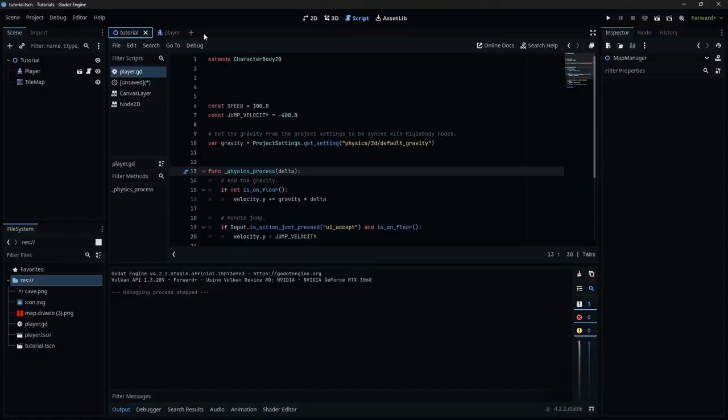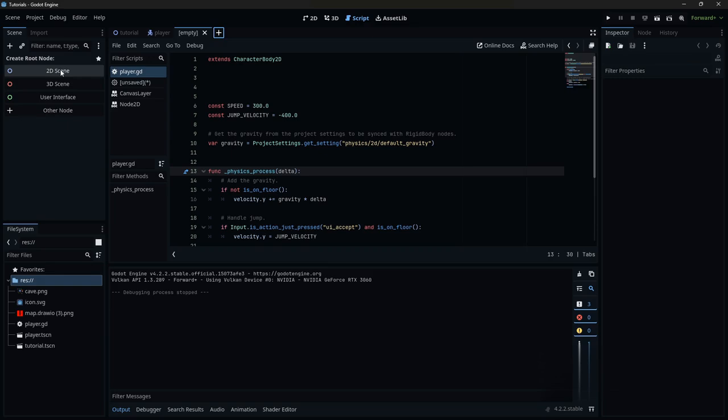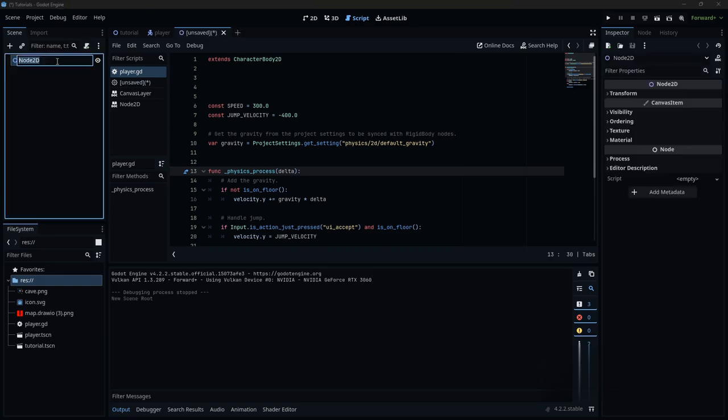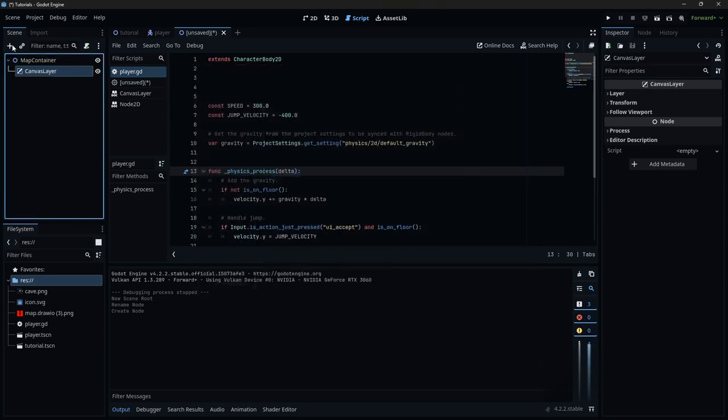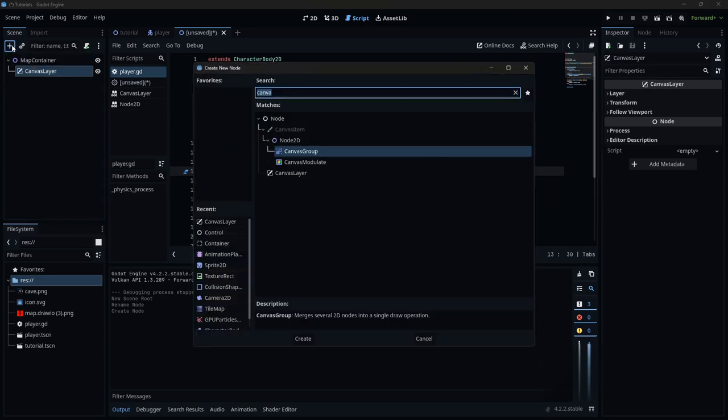Hello there, my name is Bounds and I'll be showing you how to make a Hollow Knight interactive map or similar to it. So we're going to start by making a new scene, a 2D scene. We're going to name this map container, and we're also going to add a new node as a child, which will be a canvas layer.